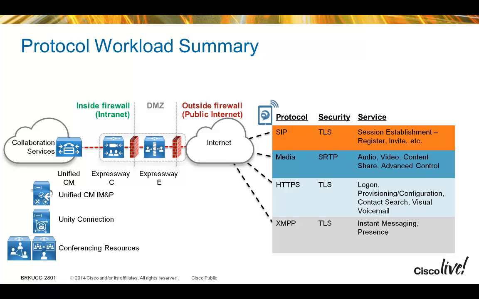Okay. So let's break down some of the protocols. We talked earlier about what Jabber can do. Now we're going to map those features to a service here, which I'm doing on the far right column. And then you can see how those features are secured and then which protocol they're running over.